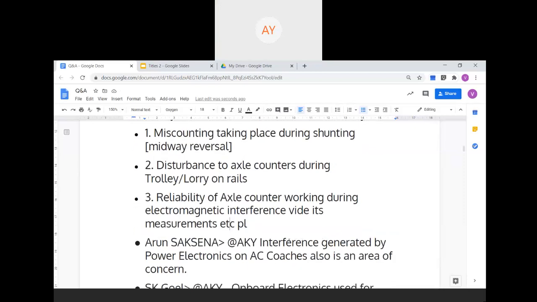Disturbance to axle counters during trolley. As I said, the axle counter sensors work on detecting specified wheels, not anything and everything, and also on suppressing if suppression is required in a specified manner.